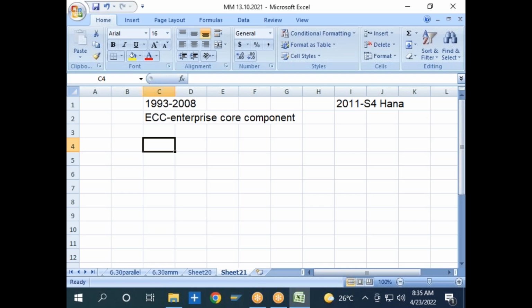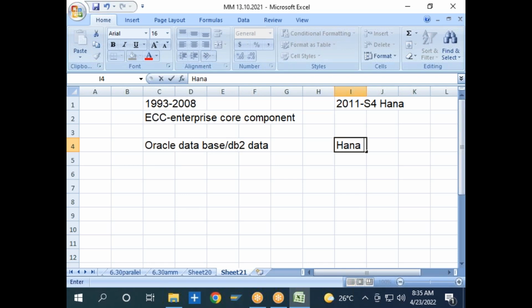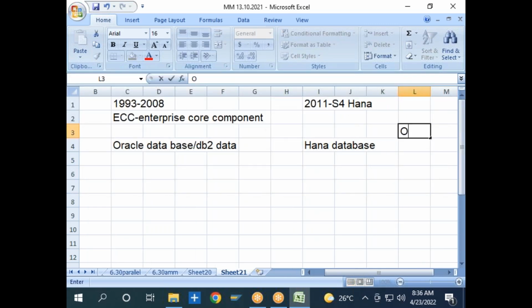ECC was working on the Oracle database and the DB2 database. These are the databases that were used during the ECC version. But when it comes to S4 HANA, it is the HANA database. Within HANA we have two types of deployment, that is cloud and on-premise.